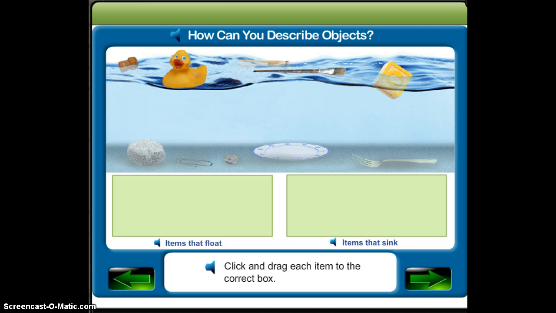For your next activity, you will pick items around your house and you will do an investigation. First thing you'll need to do is find a good place to hold your investigation. This could either be in a large bowl, the sink, maybe even a bathtub. Make sure that it's okay to put your items in water. For example, you don't want to use someone's cell phone to investigate if that's going to sink or float. That probably would not be a good idea.